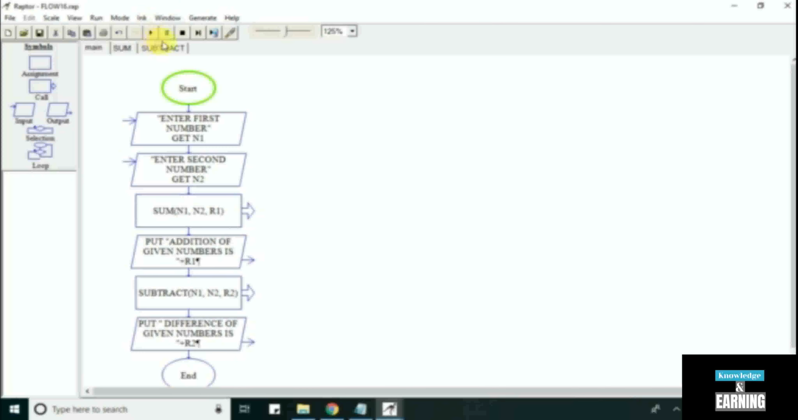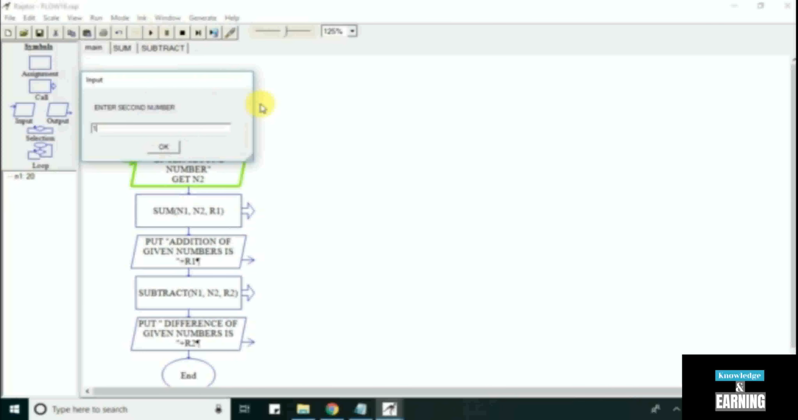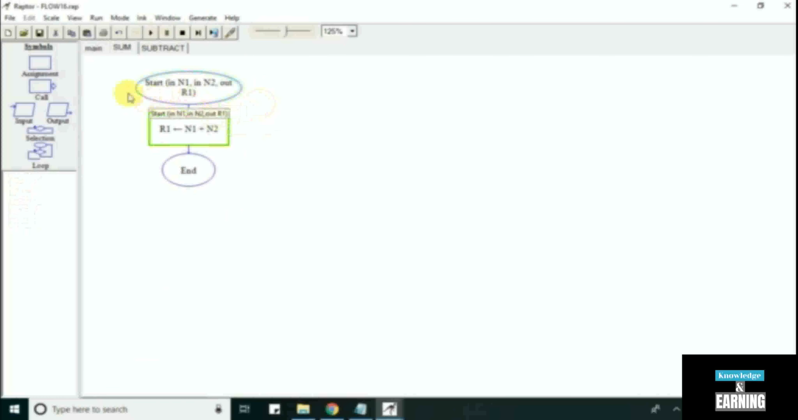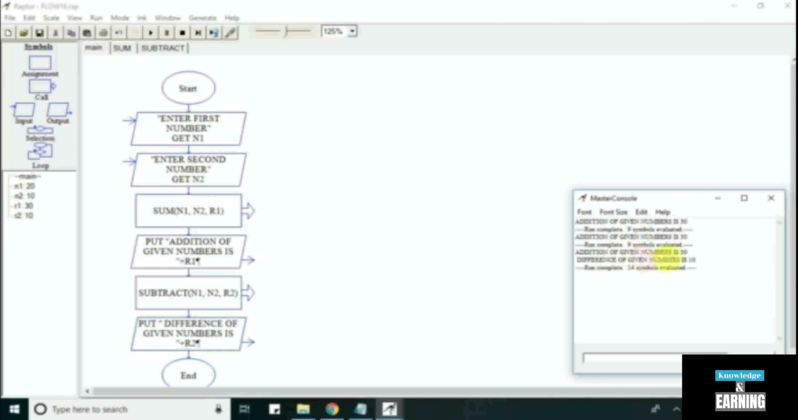So let's execute this. So I'm entering 20, 10. So it shifted to sum, then it again shifted to subtract, and we got both the outputs. Addition of given numbers is 30, difference of given numbers is 10.